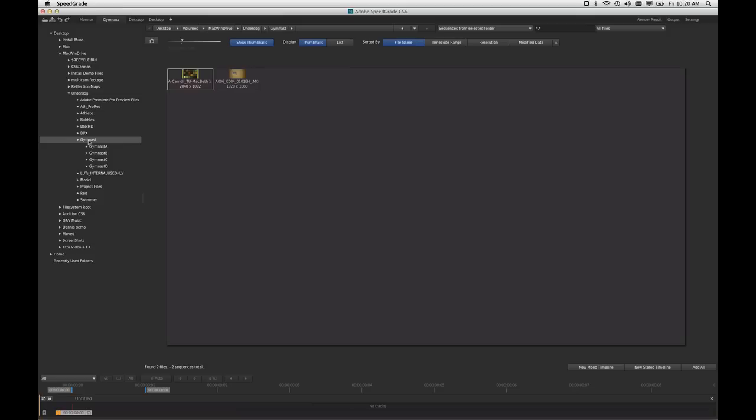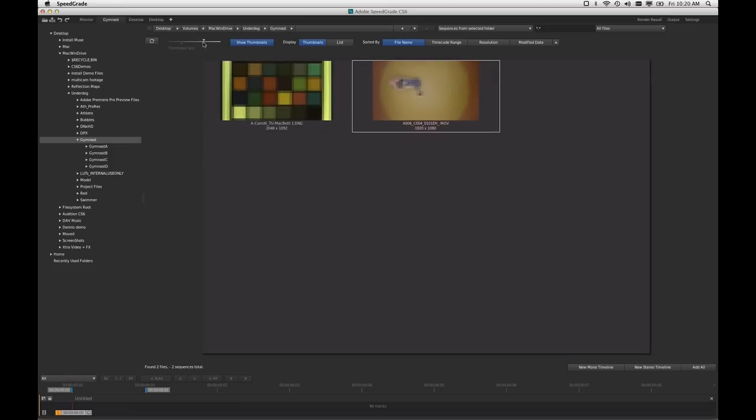And inside this folder, the Gymnast folder, I'm looking at a preview of a Macbeth chart and this video file here. Notice that we're looking at our thumbnails, and if I drag this thumbnail slider up, give it a moment to refresh, I have very, very large thumbnails, and I can drag along the top here to make sure that this is the correct file. If this is the one I want to add to SpeedGrade, I can simply click on this plus button and it will insert it into the timeline.